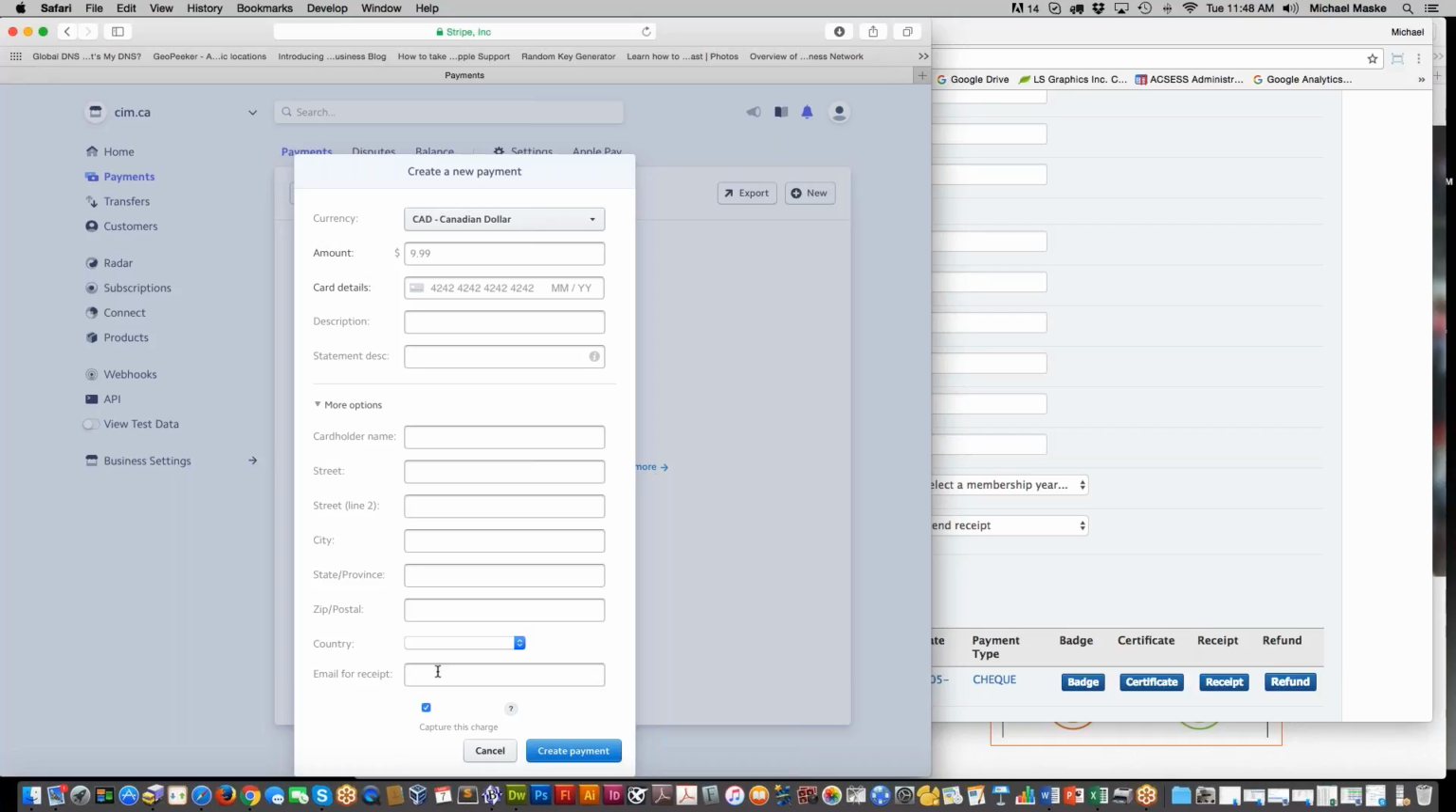If you don't know, you could leave it blank, and in this other payments tab, we'll have it so you can just re-download the receipt and email it to whoever later on if you didn't know at the time. Perfect.